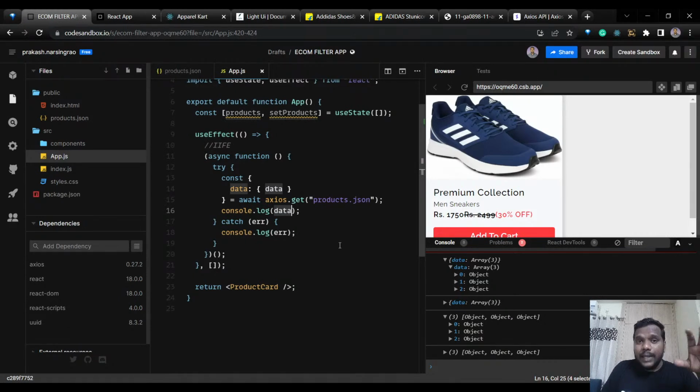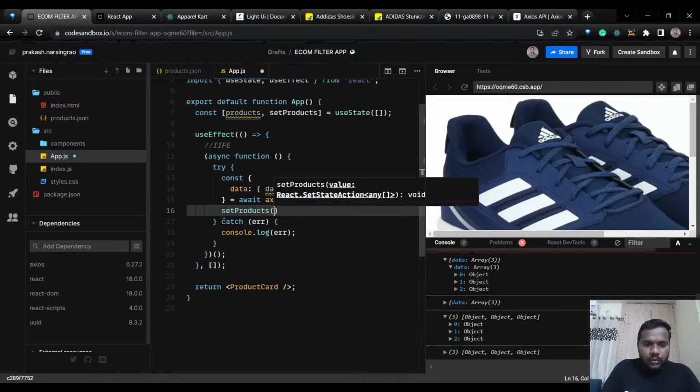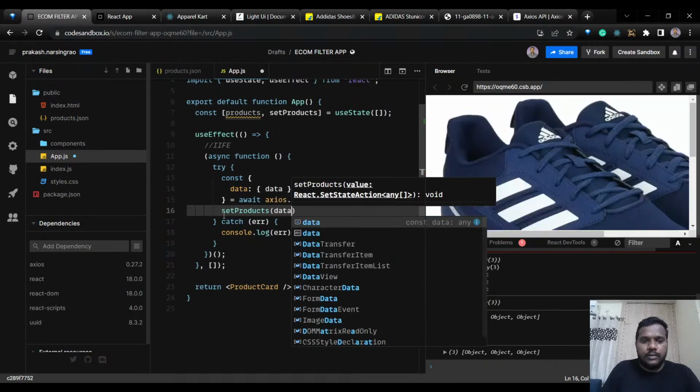So how do we manage state? How do we manage this data? In order to manage this data in React, we use states. In order to manage data in React, you don't use variables the way you do in JavaScript. You use states over here. So instead of console log, I'm just going to do set products to whatever the data is.